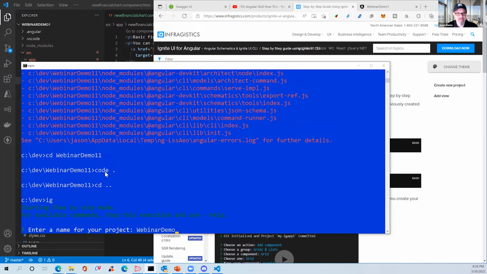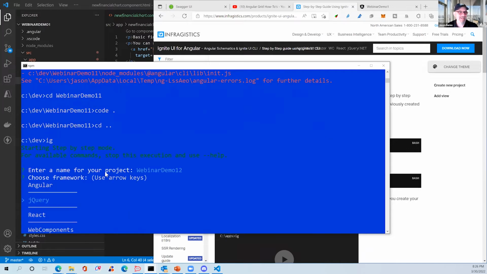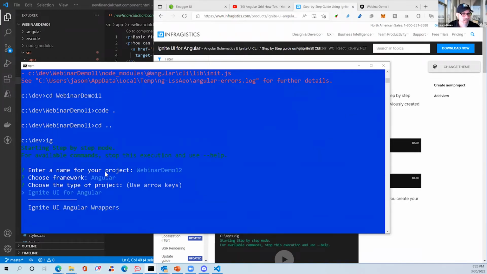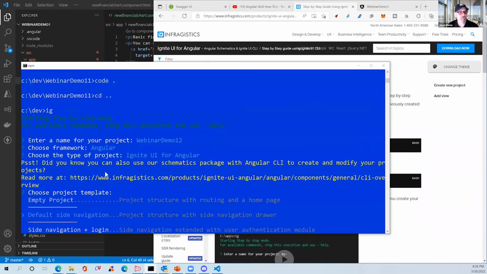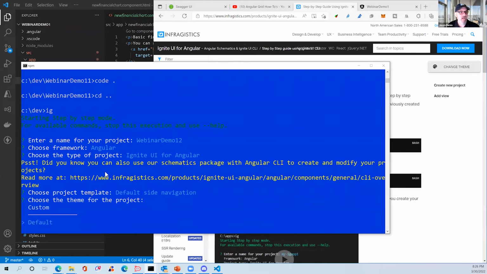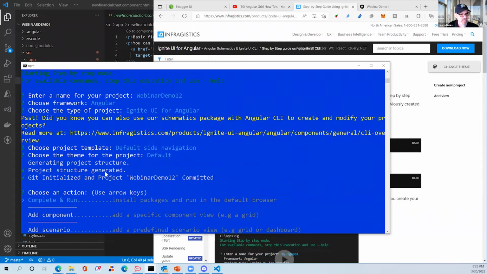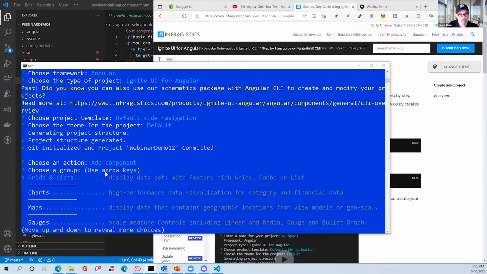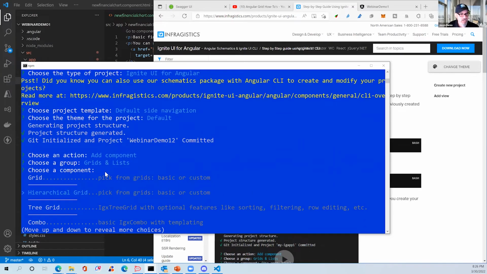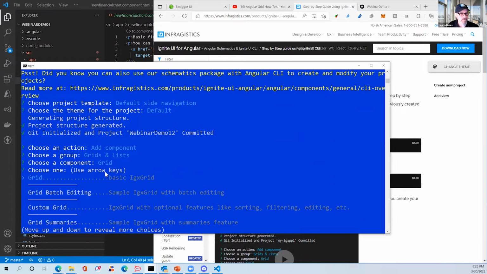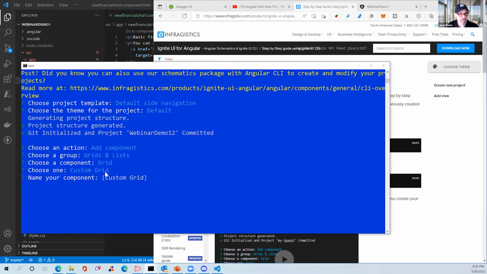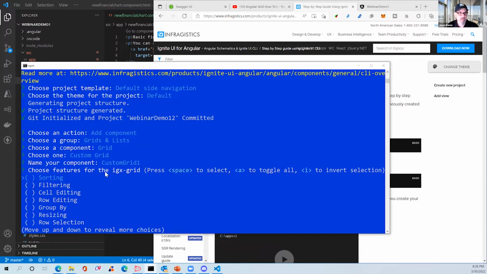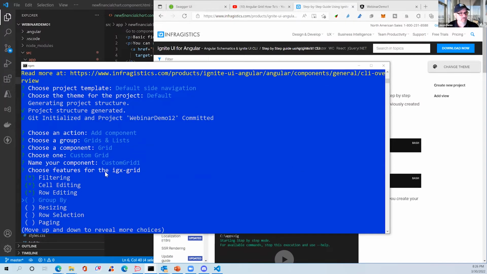So webinar demo, let's do 1.2. And we'll do the same thing. Let's do Angular, Ignite UI for Angular, default side nav. We'll do the default theme. Let's go ahead and add our component. I do want to do the grid. So let's do the custom grid again, because I think that's kind of cool. Custom grid 1, and just adding the features that you want, real easy like so.